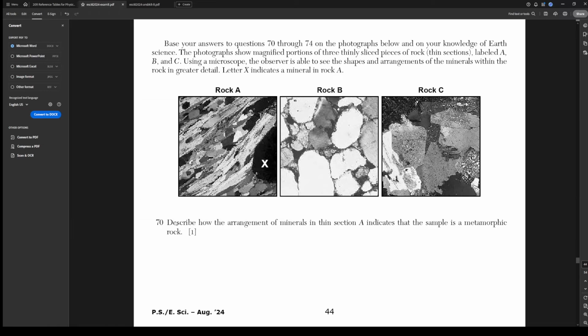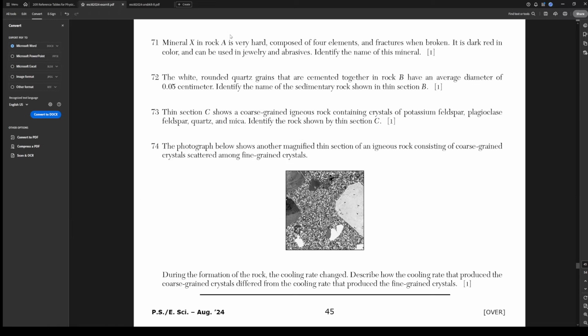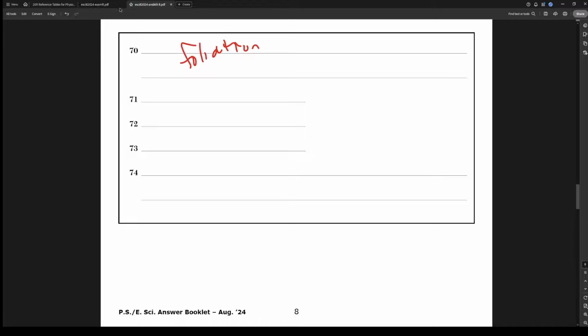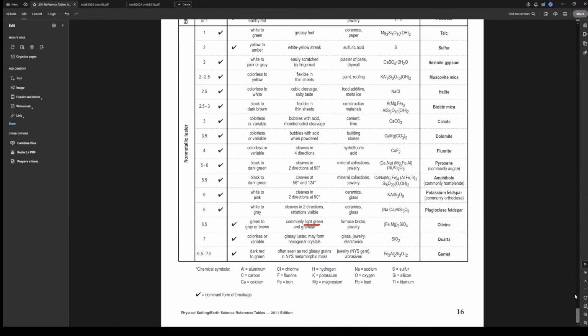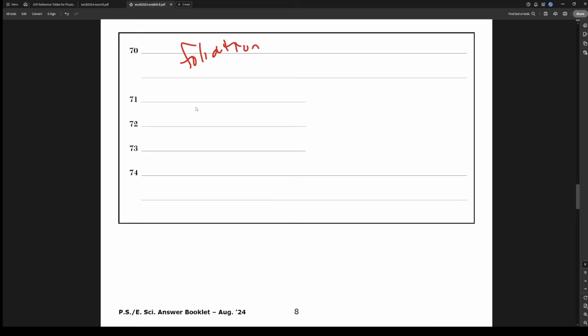All right, 71. Mineral X is very hard, composed of 4 elements, and fractures when broken. It's dark red. The only one that's dark red right away is garnet. If you go on the mineral chart, you could see right here, dark red. It's the only one that has dark red. And then you go jewelry, so it's garnet.